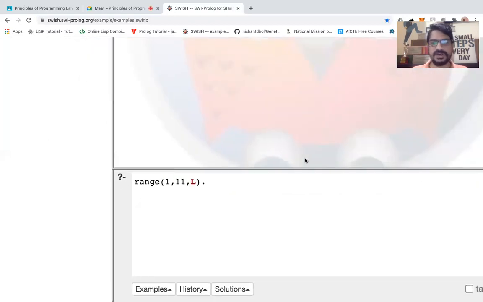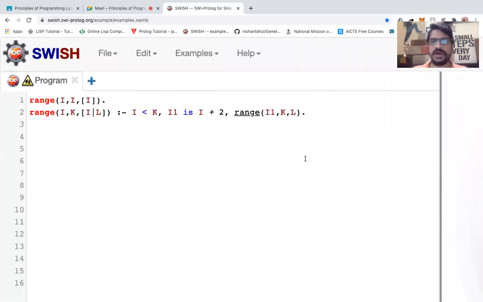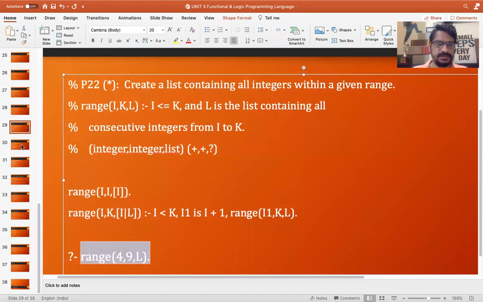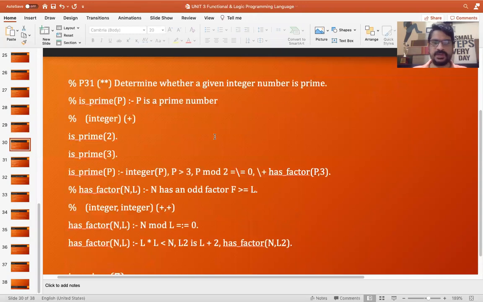Okay, so this is one way we can do programming in Prolog. We have some more examples. Why am I telling you different examples? So that you can understand this language, the Prolog language.